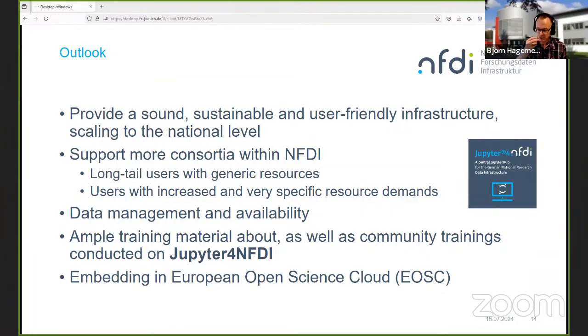Ample training material should be created. This is also part of every Base4NFDI project about the services itself, as well as community trainings that can be conducted on this infrastructure. And with that, I would like to thank you for your attention, and I'm open for questions now.